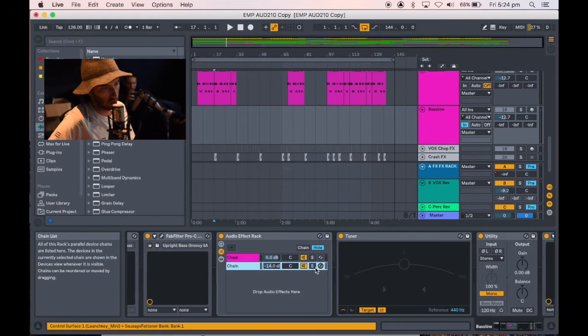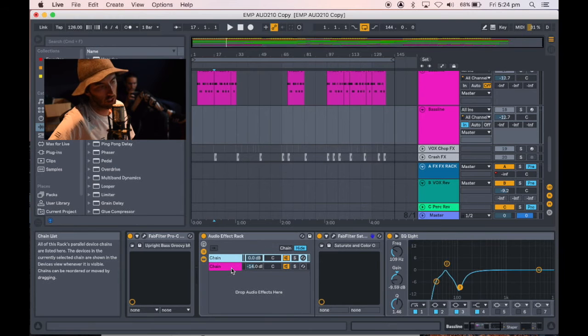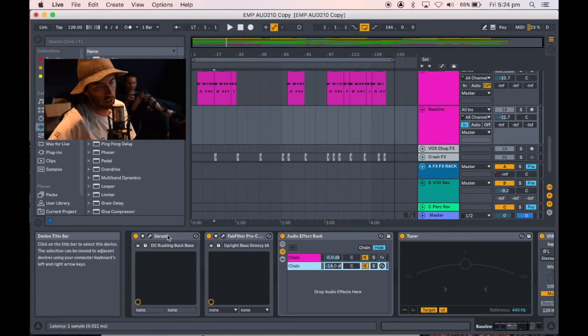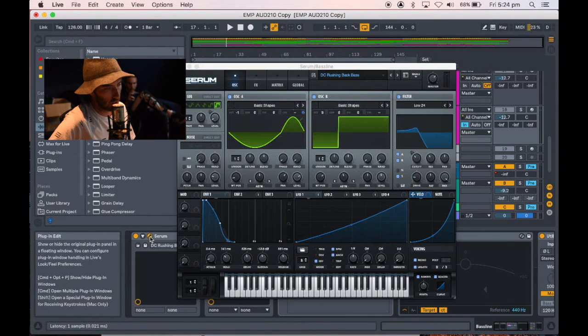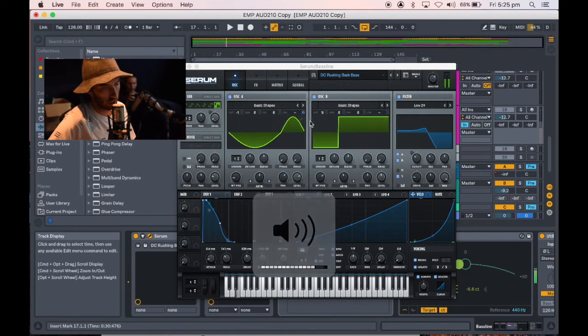So for our bass line, we used a Serum synthesizer. And we have two oscillators running. Oscillator A is just a wavetable oscillator. And then oscillator B is just a square wave oscillator. And oscillator A is at an octave down. Oscillator B is at just regular volume, regular octave.